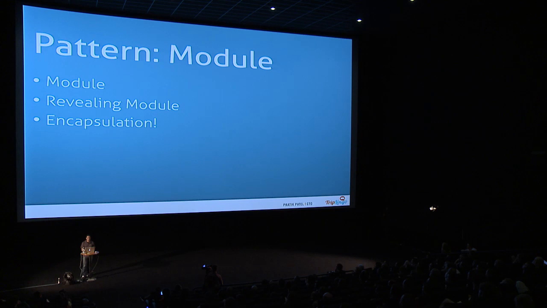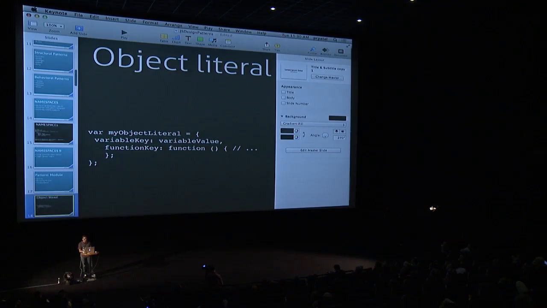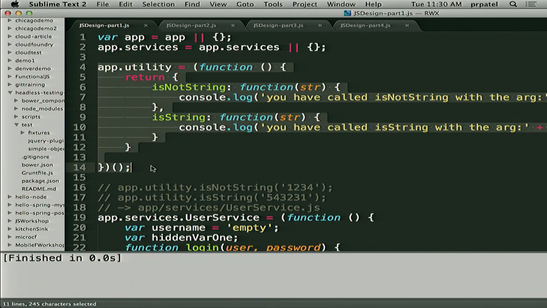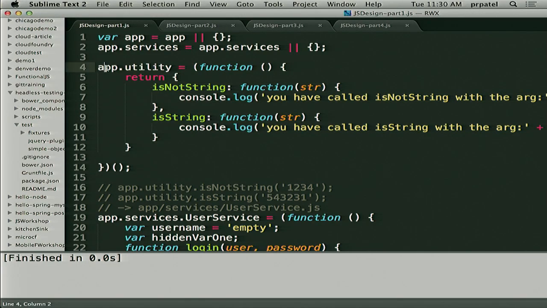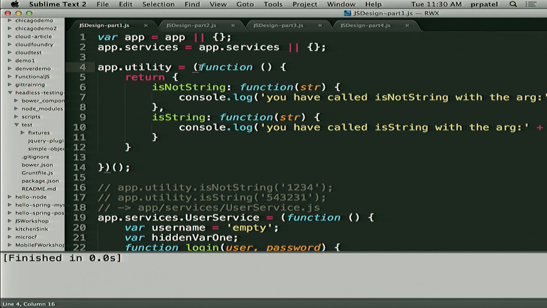All right, so let's move on to the first major pattern, and this again is an organizational pattern called the module pattern. Right, there are a few variations of a module pattern. The most basic one, one I've already shown here, is the basic plain module pattern. What we do is we say app.utility equals this thing right here. Now, what we have here, and I'm sure there are some people in here that know why we do this.